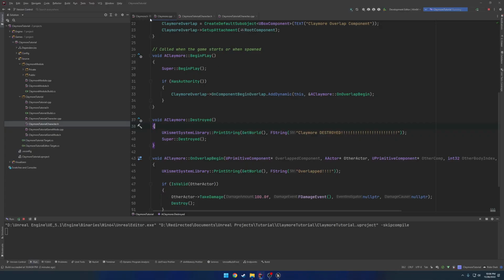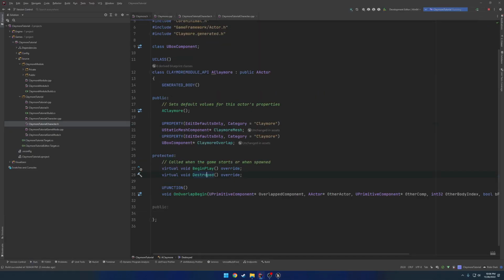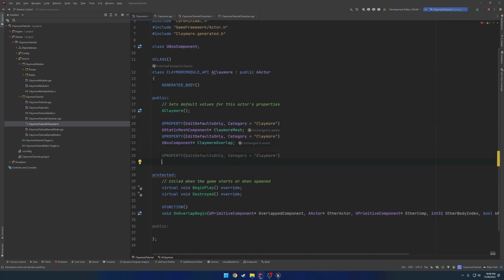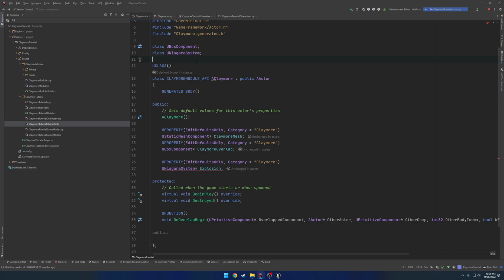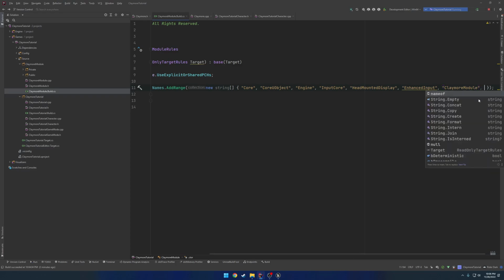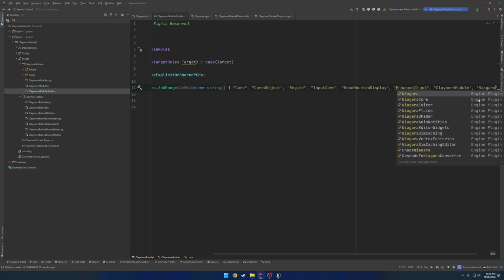The way we can do that is set up a property for it. So we have our edit defaults only. Those are for our components. Let's add one for the Niagara system. Niagara system, let's call it explosion. We want to make sure we forward declare this, as well as do something else. So class UNiagaraSystem. Now we have to head over to our build.cs. Scroll on over. At the very end, past Claymore module, we want to make sure we include Niagara.